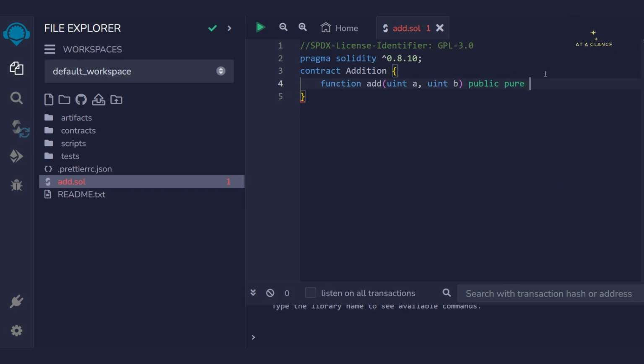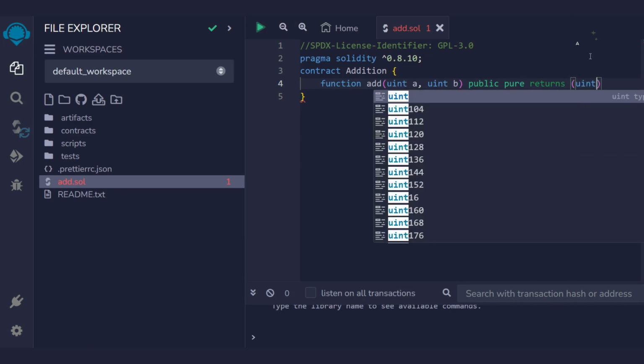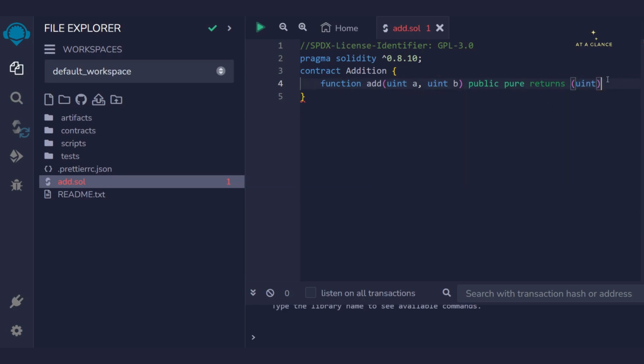So now after specifying the keyword pure, we'll have to specify what we are going to return. For that, we are going to use the keyword returns. And post this keyword, we'll also have to specify the return type of the value that we are going to return. We'll specify uint as the return type. And then once we are done with all these steps, we can now write the body of this function. Inside this function, what we are going to do is we'll simply add these two numbers a and b and we'll return the variable in which the added value is present.